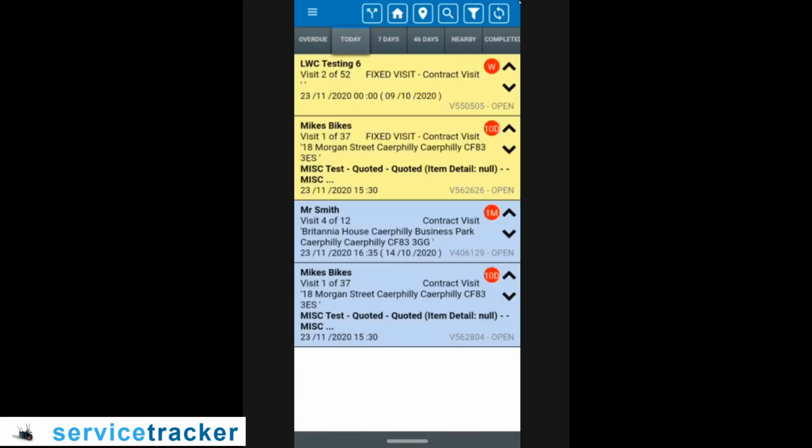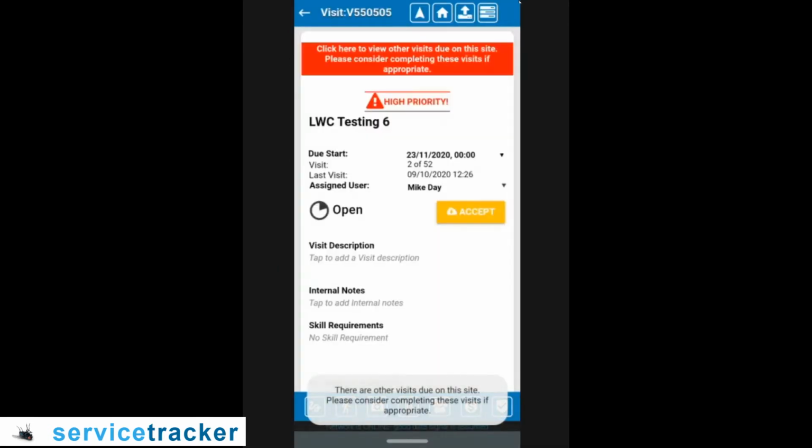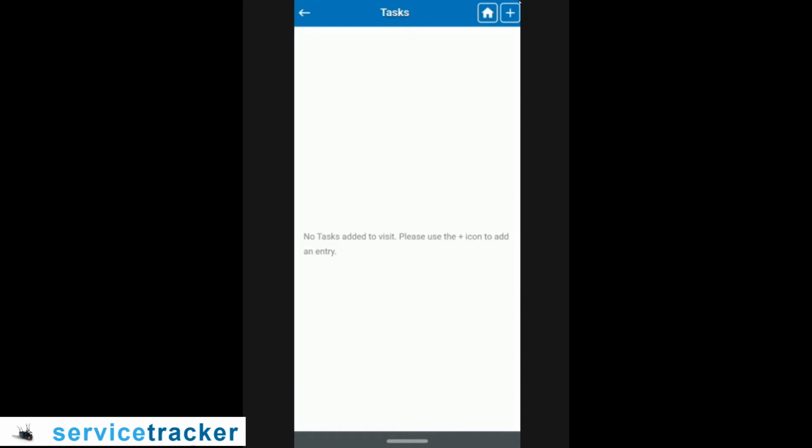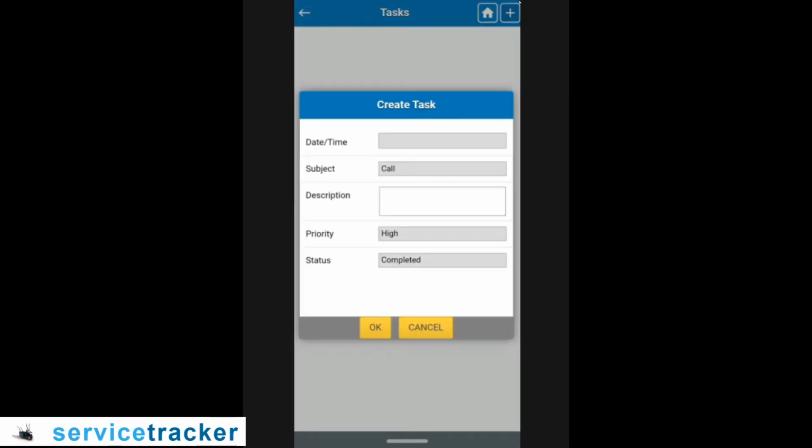So I'm going to go into My Visits today, tap on a visit, and I'm now in my visit detail. And the first thing you'll see is a big red banner saying there's other visits due on this site. You can use the top buttons to update the location. You can click on the events icon over on the far right hand side, and this just allows you to log perhaps a telephone call to say you called the site or you did something before you arrived.